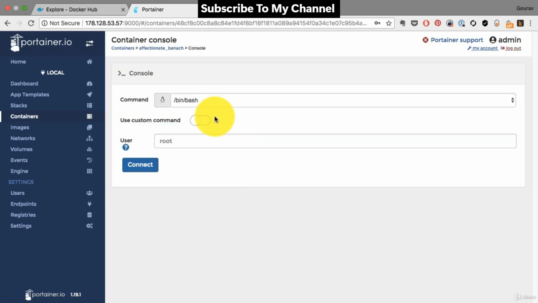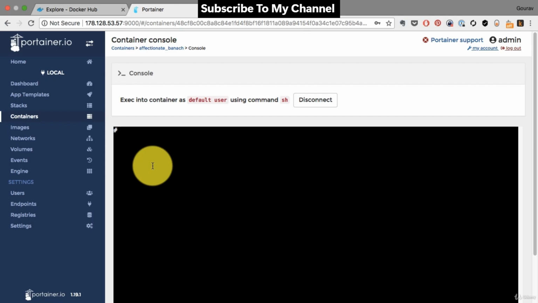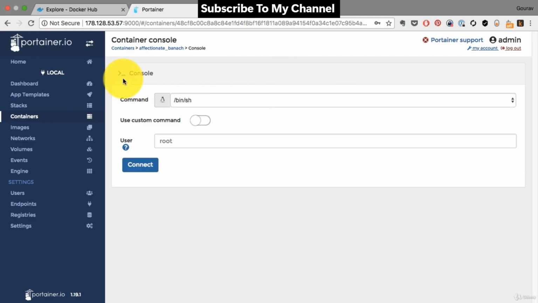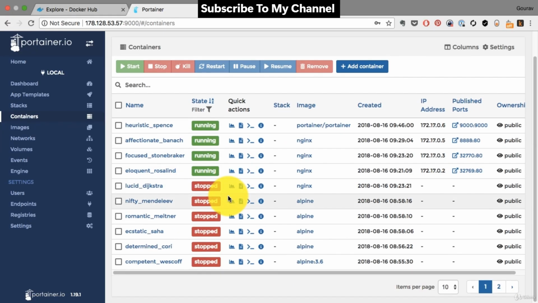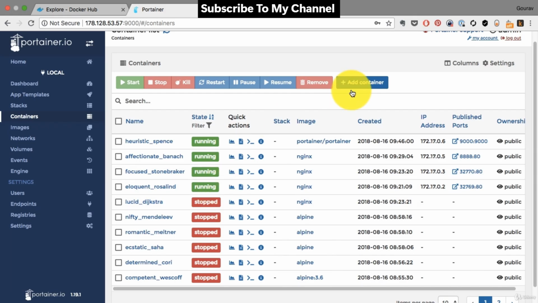You can also connect to an existing container's shell. This is equivalent to using docker exec. And I have just used that exec shell. I can select the shell as well, and then connect to the console of a running container. I can also manage or monitor it from here. I can see the information about that container.